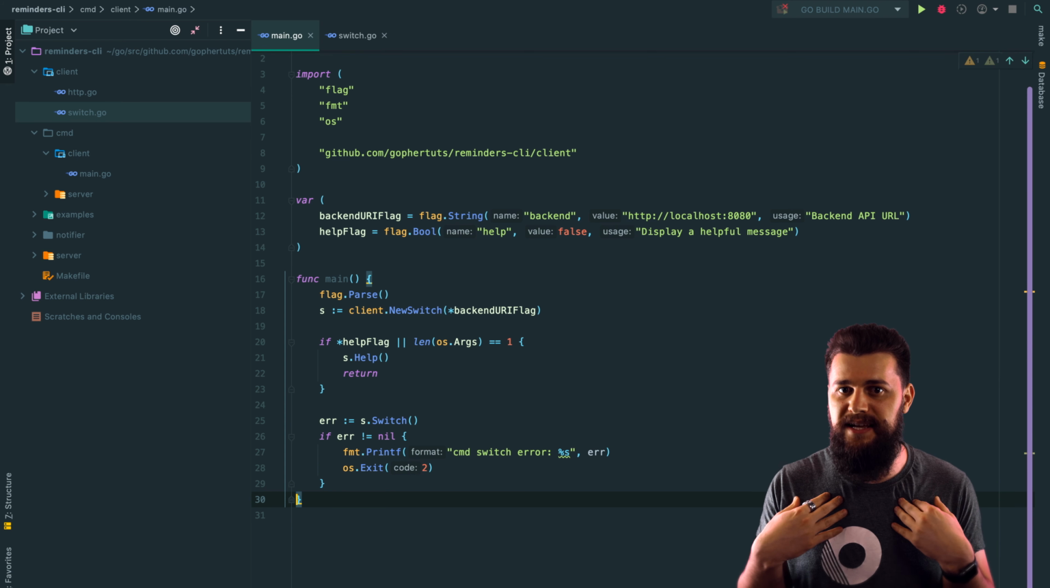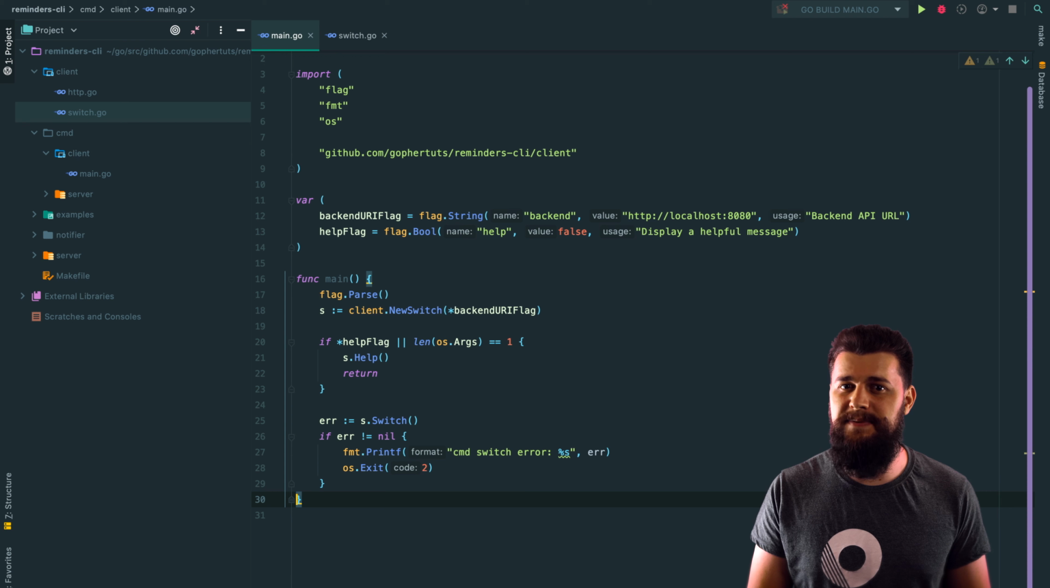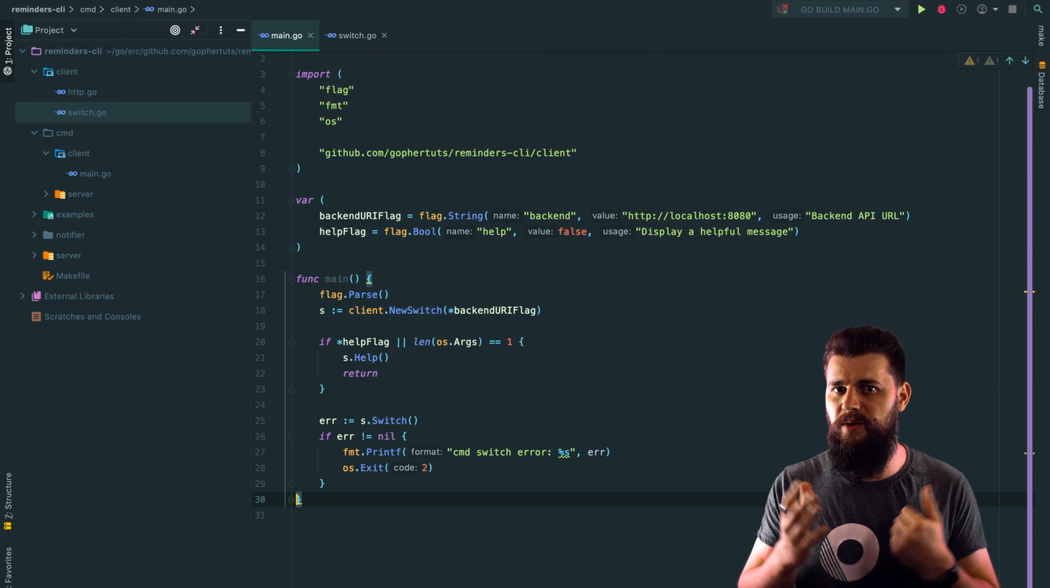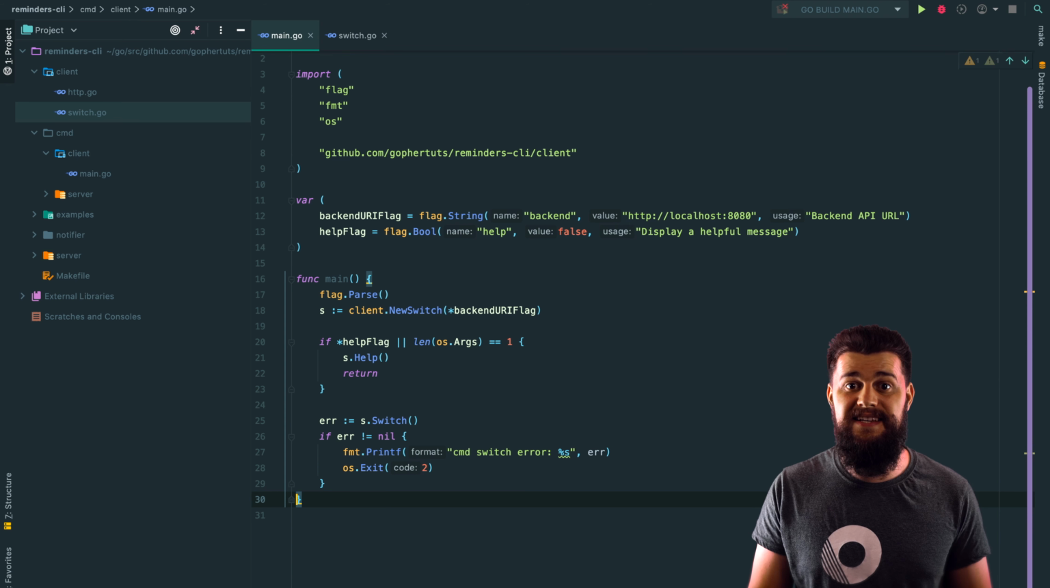Well, I should say I made a mistake in the first video, and we did not specify that this is an executable package, which means it's not going to generate a binary out of it when you say go run main.go or go build. And that is because it doesn't belong to the main package, it belongs to the client package and respectively the server package.